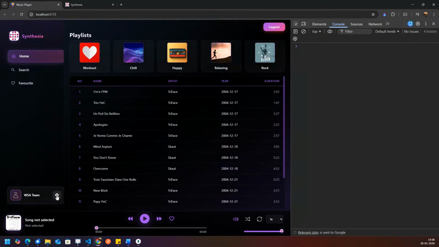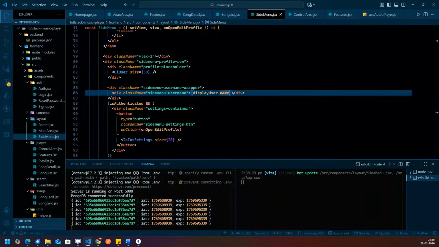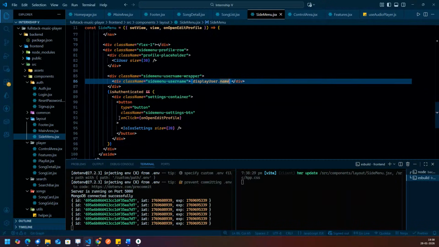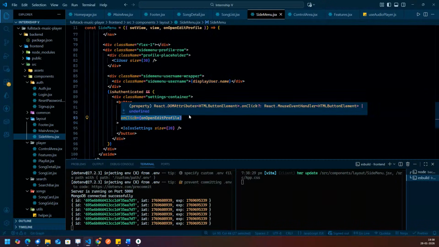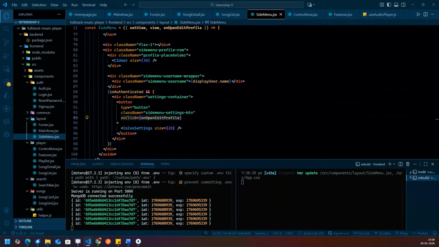If I click this button, what should open? It should open a modal window in which it should show me the edit profile. So what I will do, on click property, I've written open edit profile. Correct. So here it is done.